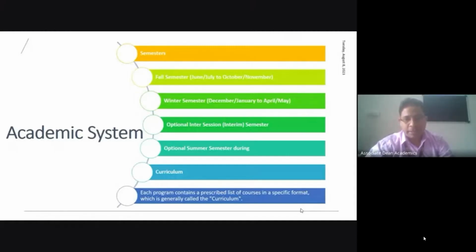Okay, and then obviously curriculum. So curriculum, that means you should always know about your curriculum. What are the categories of courses which you are supposed to study during your 4 year duration of BTech, or 5 year integrated MTech, or 5 year integrated MSc program. Okay, so each program will have a predefined curriculum. How to define a curriculum: ultimately, each program contains a prescribed list of courses in a specific format, which is generally called the curriculum.